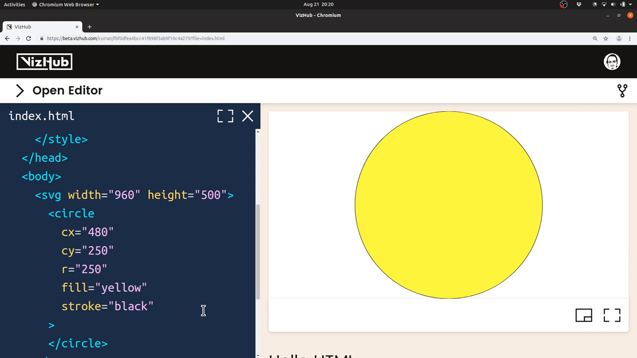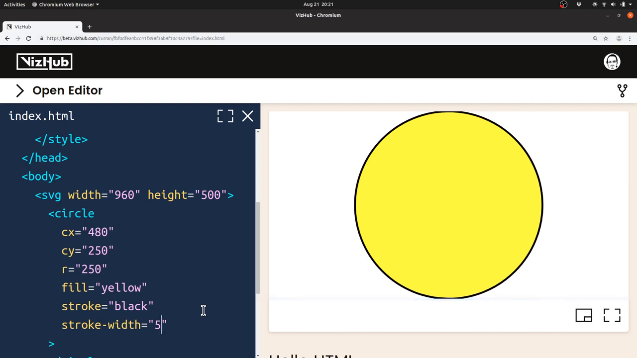And I kind of want to make this a little thicker, so I'm going to set the stroke width attribute to be, let's say, 5 pixels. Yeah, now it's going to be nice and thick. Or heck, let's say 10. But now we've got this problem where the top and the bottom are getting cut off. To solve that, we need to reduce the radius a little bit.